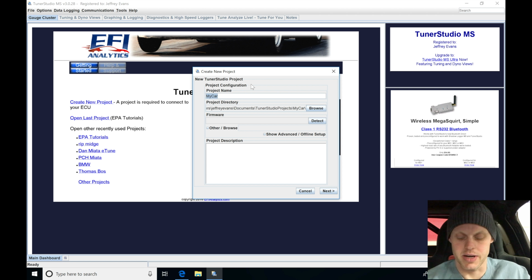I'm going to be labeling my project name something distinctive so when I'm looking through my directory of different folders and files, I know what's going to be associated with this vehicle. So I'm going to be labeling this one EPA Miata. And then next, we need to detect the firmware that we're using.